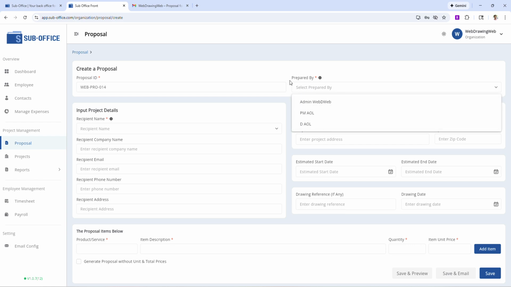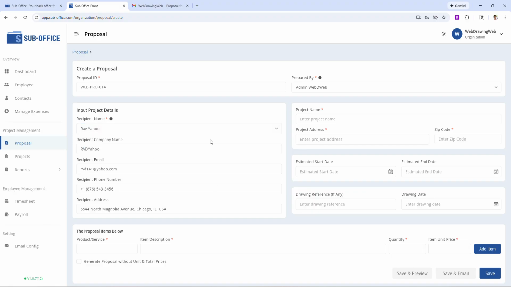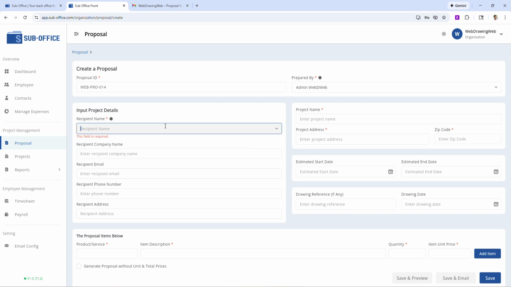It will show you prepared by, where you can select the employee name. In this case, I am the one who is sending, so admin web dweb. That's my user profile in this platform, but you can also select other employees from here. Recipient name is very important. This is the client's detail. In this case, I'm going to click on my dummy client, which is rvt1400@yahoo.com. I'm just using this as a dummy entry, but you can actually create your client's profile in contact, and if you haven't created anything, you can also add contacts from this button here.